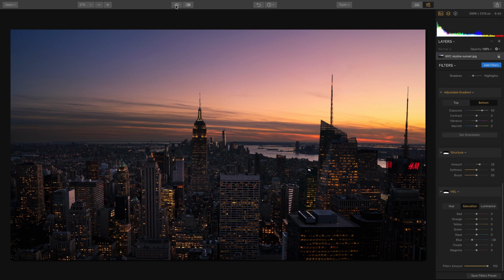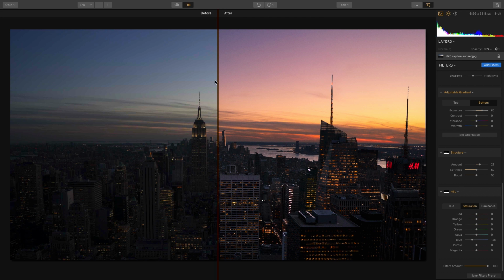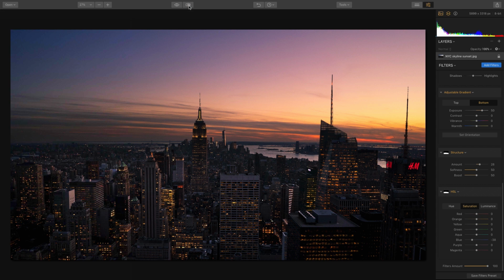Let me show you a before and after of this image. There's the before, and there's the after, and here's a split screen before and after. Before and after. And that's the entire workflow for this cityscape image. It started out as a nice view of a beautiful skyline, but it lacked overall punch, and most of the color was lost. Using various filters in Luminar, I was able to really bring it back to life.